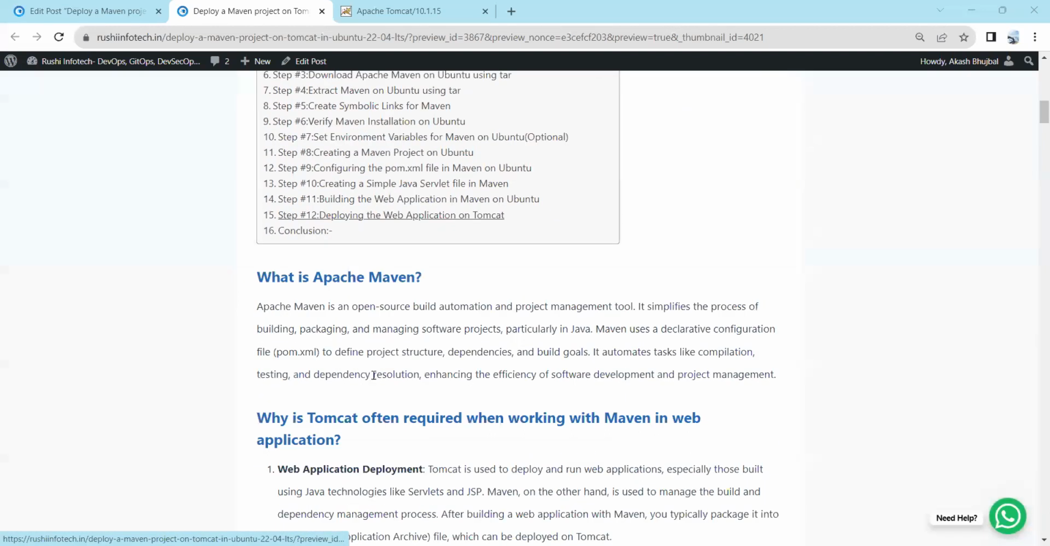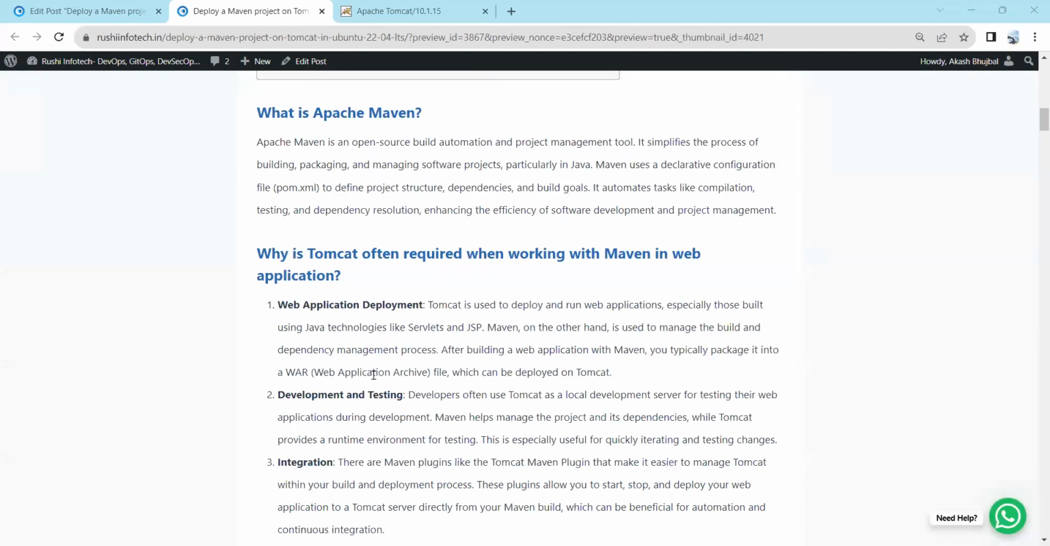So let's start. What is Apache Maven? Apache Maven is an open source build automation and project management tool. It simplifies the process of building, packaging, and managing software projects, particularly in Java. Maven uses a declarative configuration file, pom.xml, to define project structure, dependencies, and build code. It automates tasks like compilation, testing, and dependency resolution, enhancing the efficiency of software development and project management.